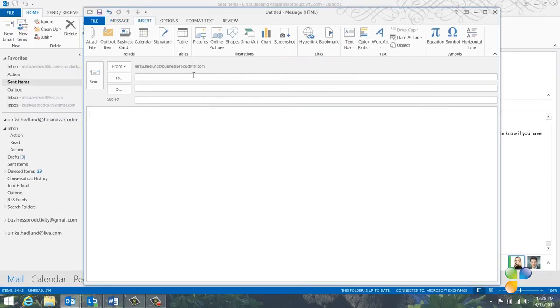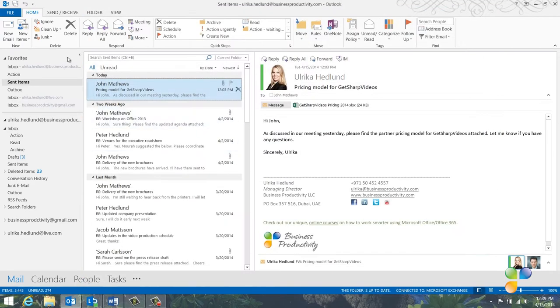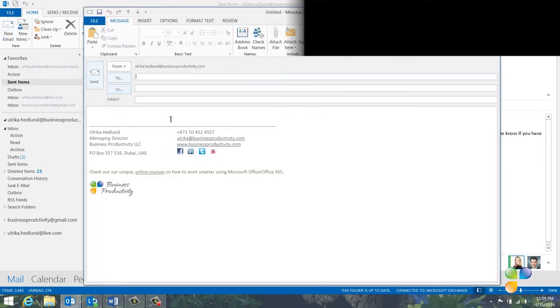Now, if I click Signature, the business signature I just created is visible, and I can just click it to insert it into my email. And the next time I open up a new email, the signature is there from the start.